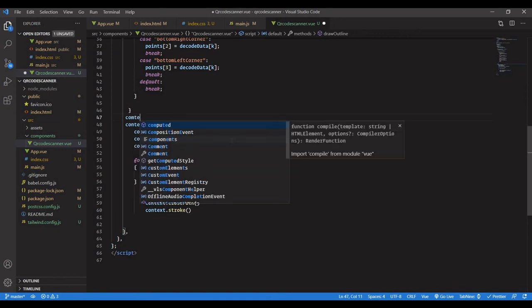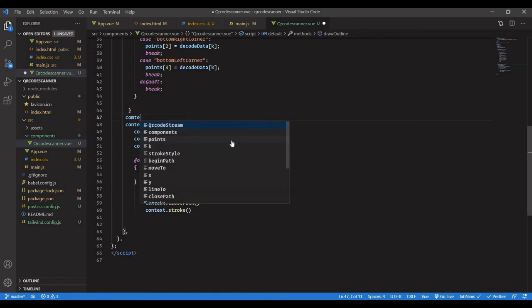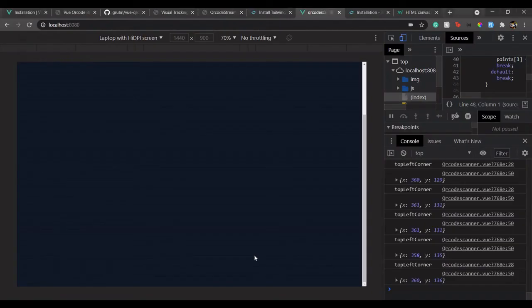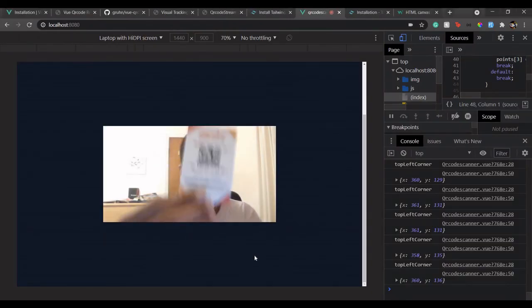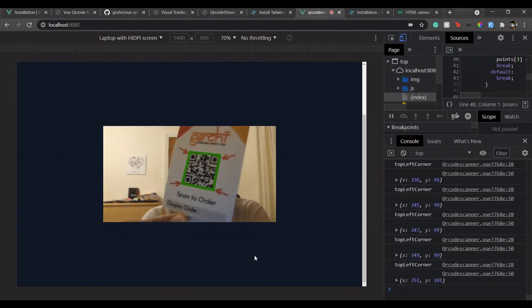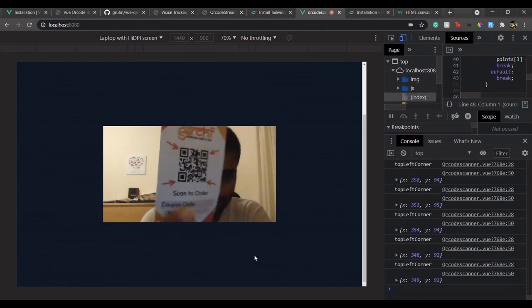So context dot line width, and then the width I want, I'll just give it 10, and let's see, it should make it more dark now. And if I show this, you can see it draws the outline alongside the QR code.